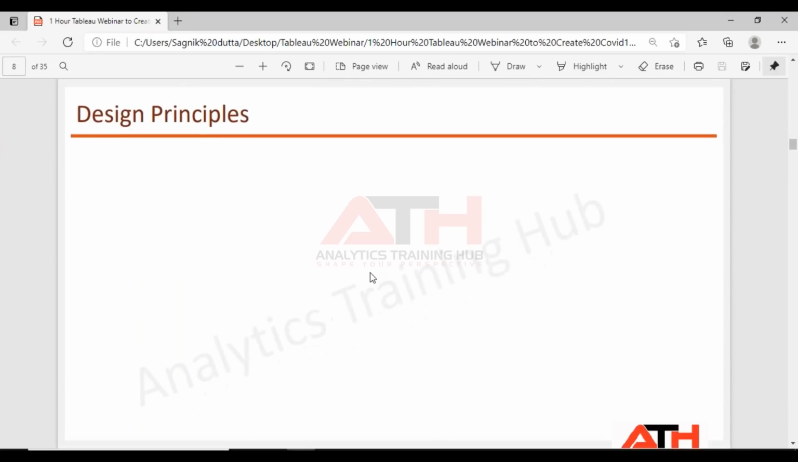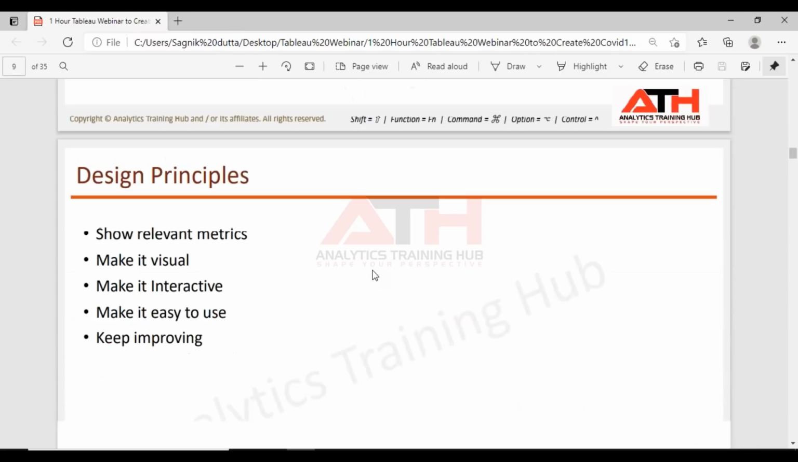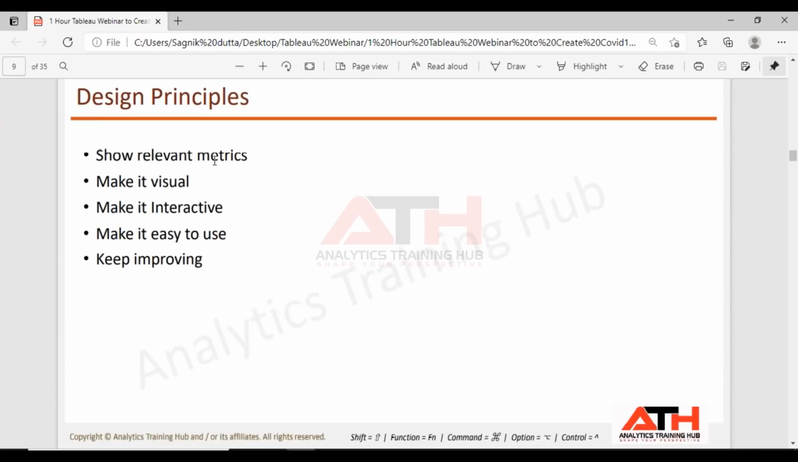So what are those design principles? Always remember to only show the relevant metrics. You might show every part of the data that is there, but at the end of the day, what we need is to show only the relevant metrics that are there, and always make it visual, make it interactive, make it easy to use, and the most important part is, keep improving.